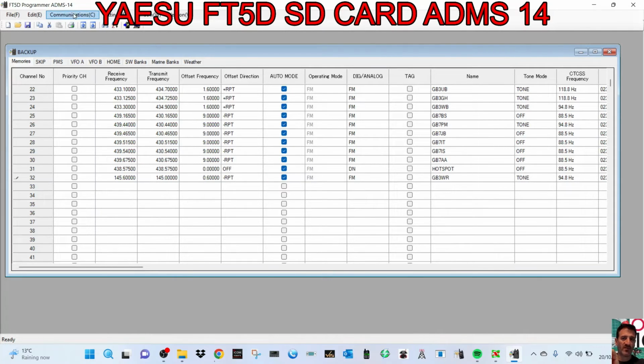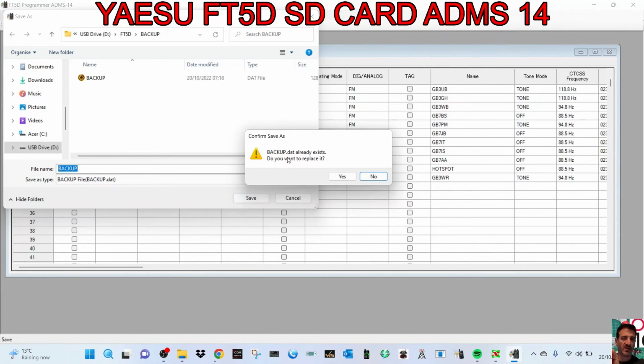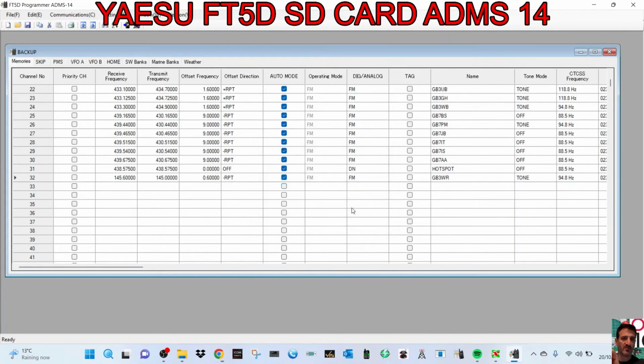So we'll communicate. And remember, the numbers are 31 and 32 that we've changed. Communication, send data to SD card, save. It says, do you want to replace? Yes. Okay, let's take the SD card out and put it back in our radio.